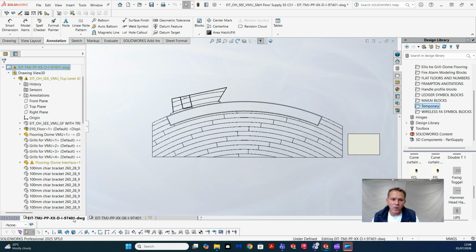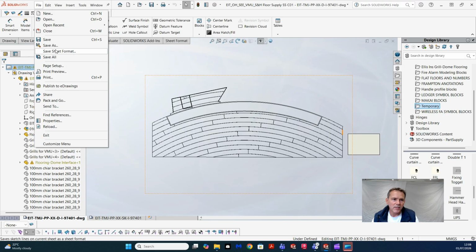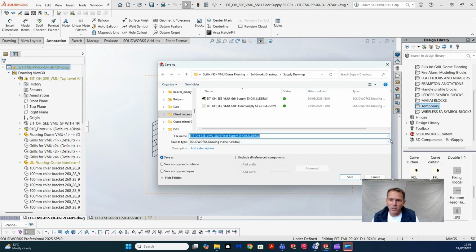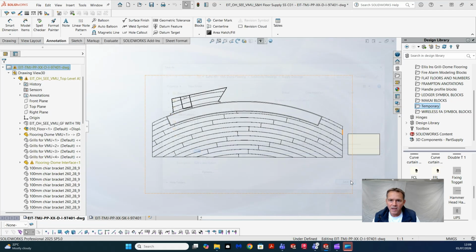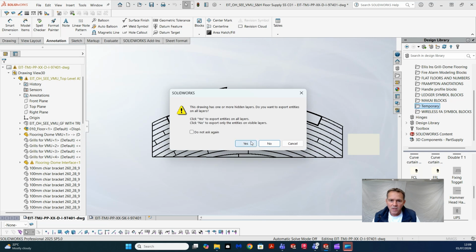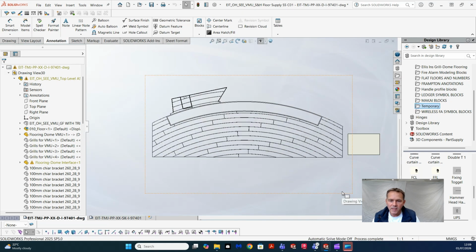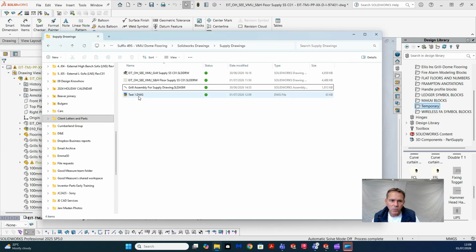So if this was a regular drawing, you'd normally have all the template and so on here, and you might go up to File, Save As, and we're going to choose it to be a DWG, and we're going to call this Test 1, and then we'll take a look at what we get. So Test 1, save, and just click yes to exporting to all layers, and hopefully that should have done it. Let's have a look. Here we go, Test 1 DWG.